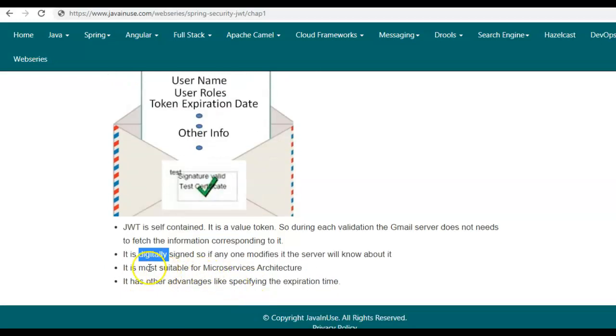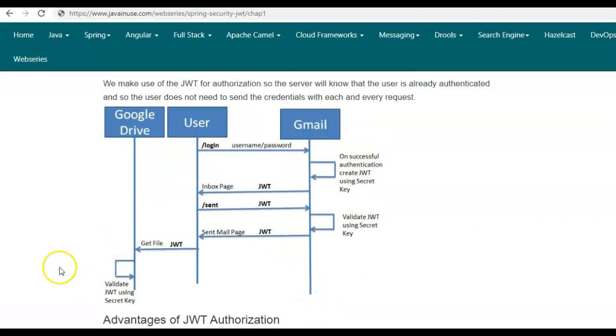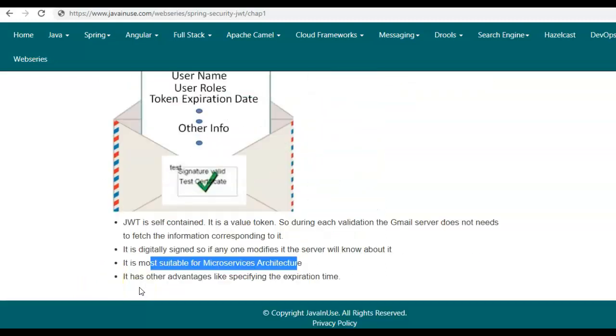The next advantage is it is more suitable for microservices architecture. So we have seen that any service which has the secret key can also validate and use the JSON Web Token. It has other advantages, like we can specify the expiration time. So this is not possible when using the session ID.